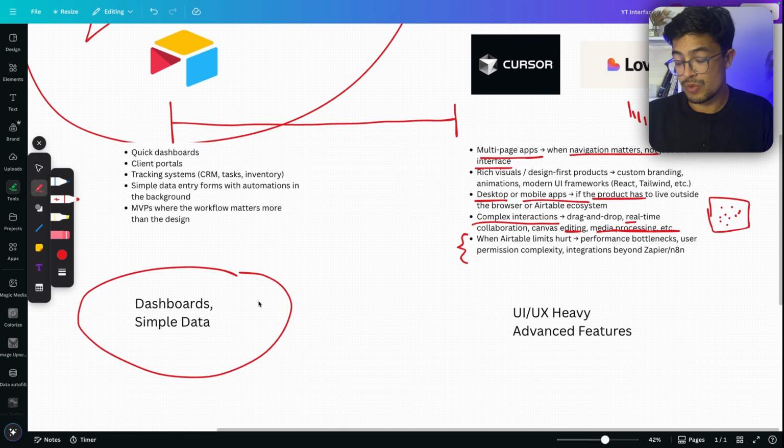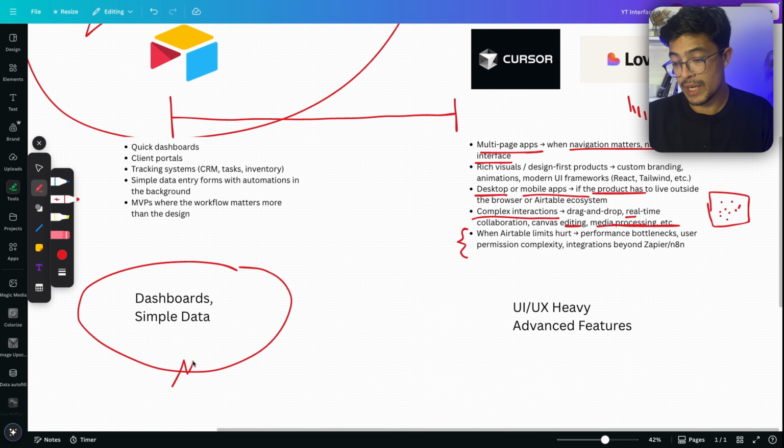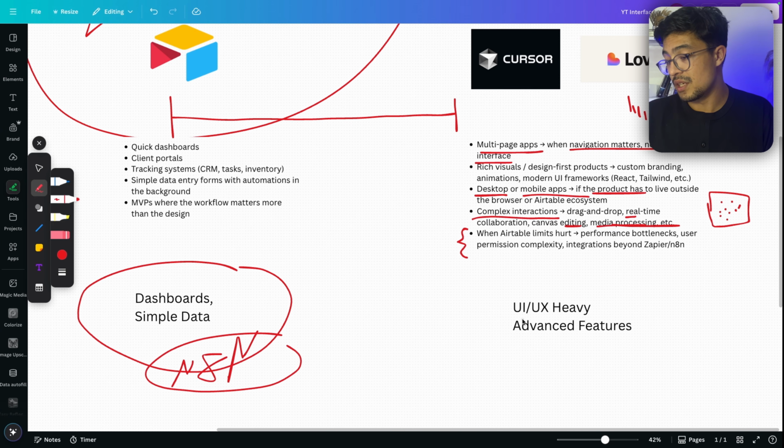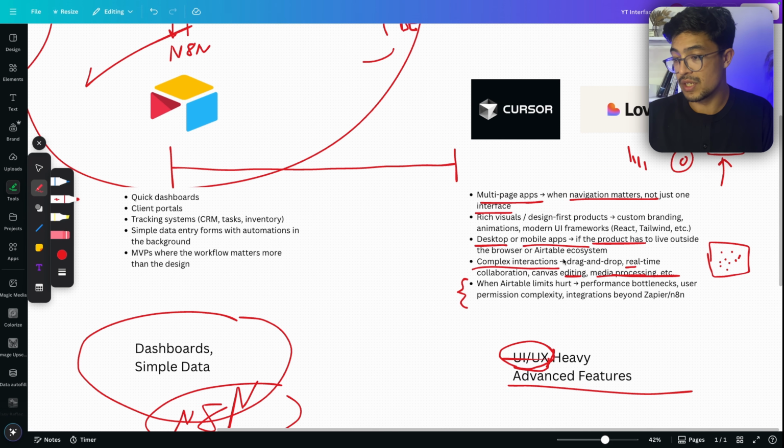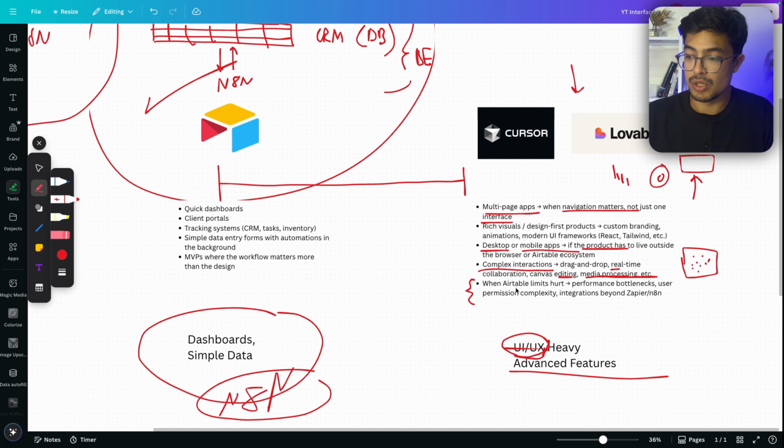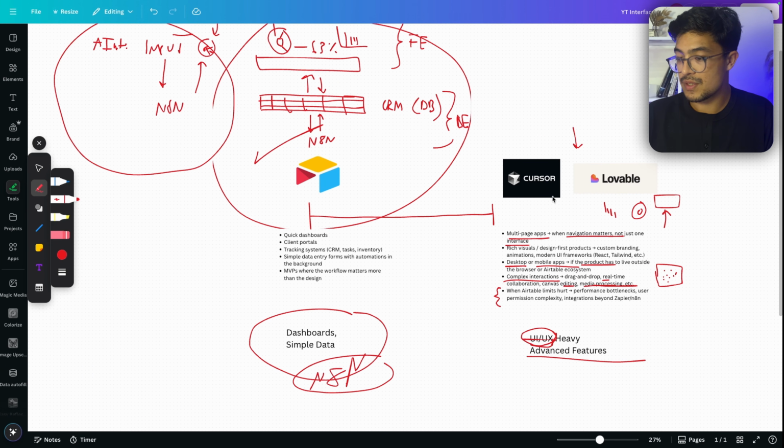But to summarize, Airtable is when you want dashboards and simple data being output, and when you care more about what happens in the backend, okay? But if you have a complex UI UX or it's just very heavy on this, right? You would just want to prove that the UI UX is nice, or you have advanced features, then you will go straight to this for creating a prototype or an MVP. So that's pretty much a summary. I try to keep it as lean as possible. But yeah, now I'll show you Airtable.